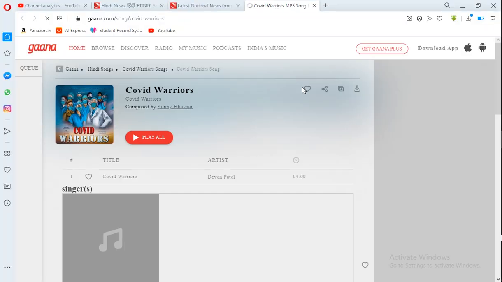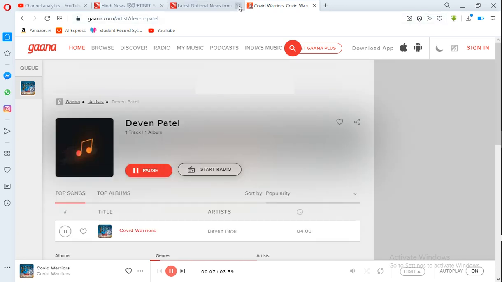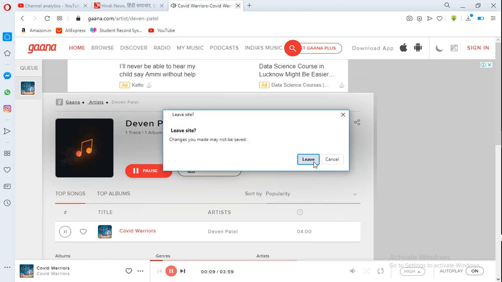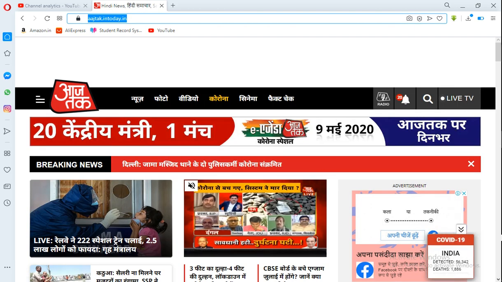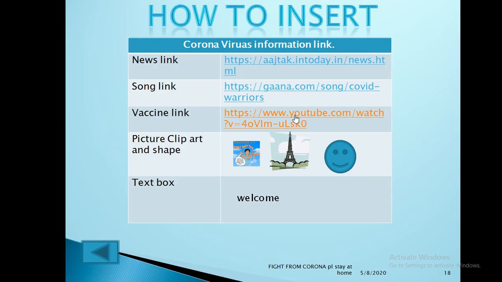It will run the sound which I have told it to play. This will bring the sound. Then again leave it and then come to this side and press again about the vaccine to resume the slide and run it.